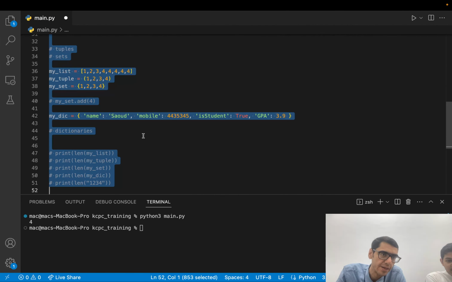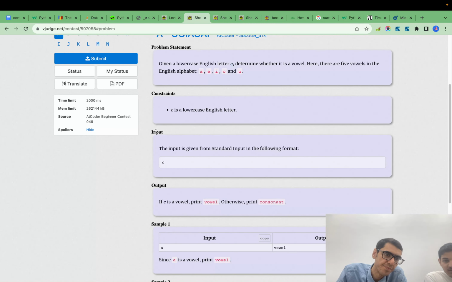Now let's first go to our drawing board. I like to draw the question. Given a lowercase English letter c. So what is c? A lowercase English input. And where is it coming from? Input, exactly. So figure out what are my inputs.